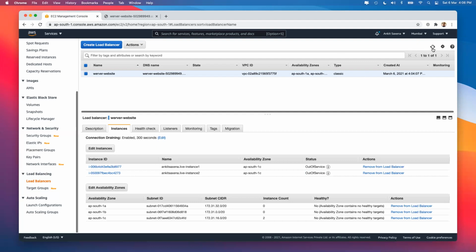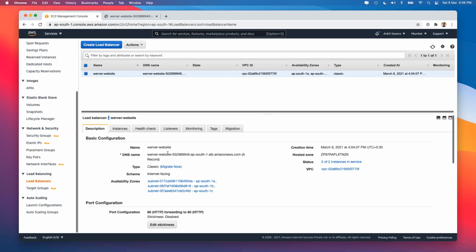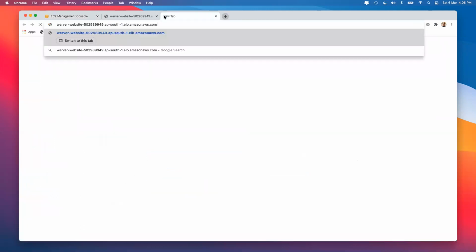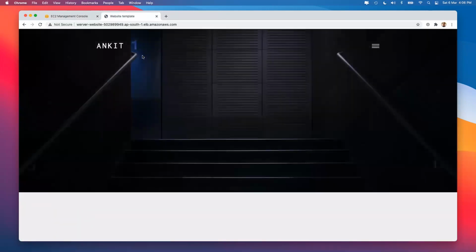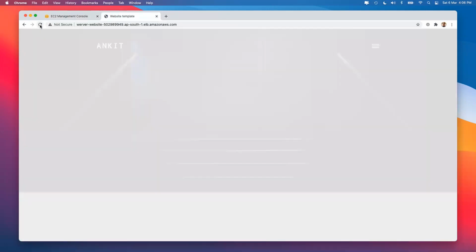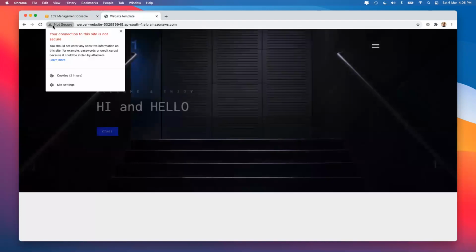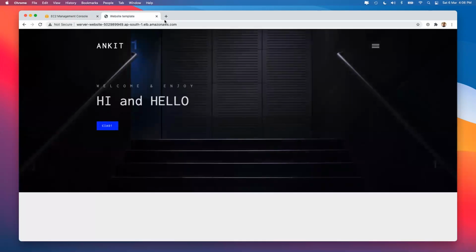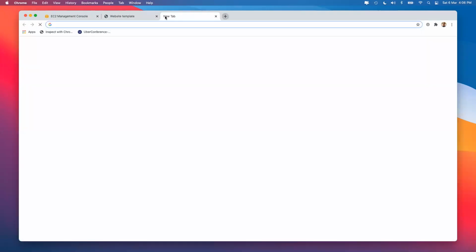By this time it should be up and running. Let's have a look. It says in service, fair enough. Let's go to description, copy the DNS name over here and paste it over here, and then I should see my website actually coming up. Now it is either going inside one or two, but still it says over here not secure. That is what we want to remove. We will do that in some time.